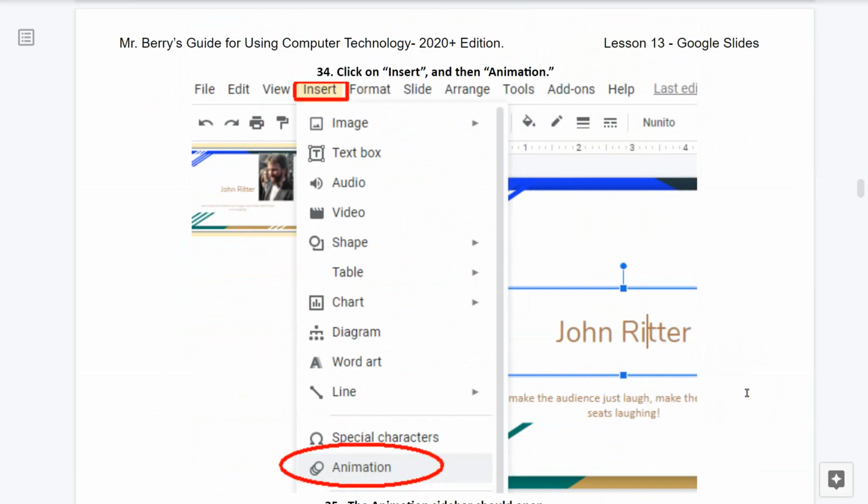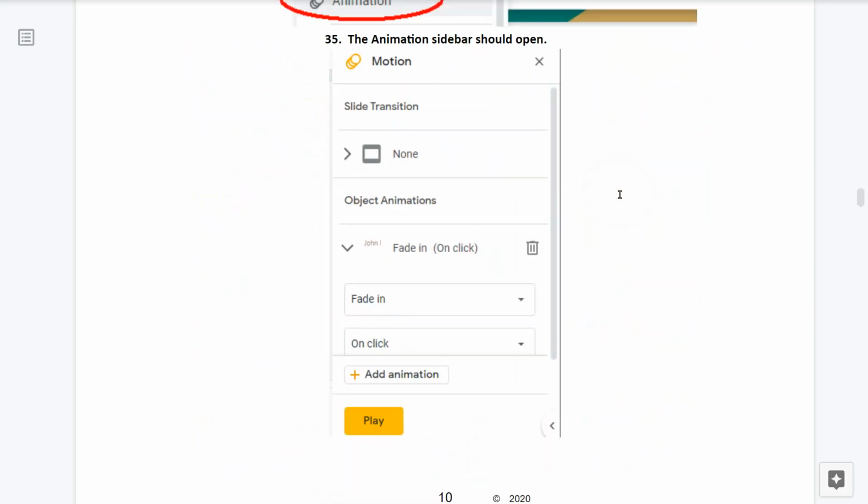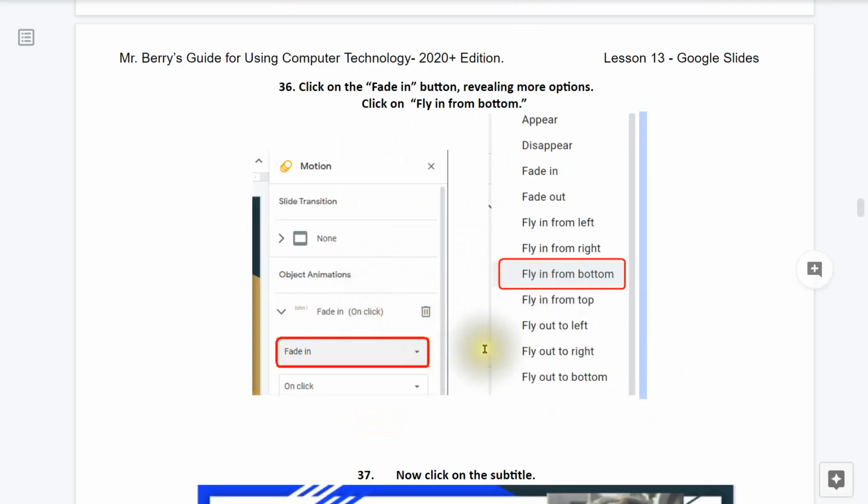Step number 34. Click on the Insert and then click on Animation. Step number 35. The animation sidebar should open on the right-hand side of your work. Step number 36. Click on the Fade In button, revealing more options as seen here. Then click on the Fly In from Bottom button.